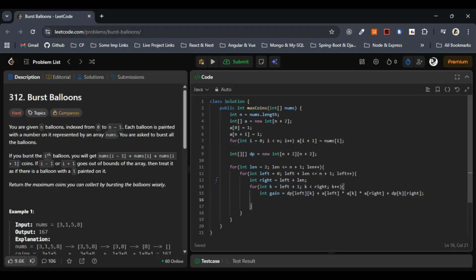Now let's take the maximum, meaning here I'll just go with if gain is greater than dp of left right, then let me assign dp of left right to gain, only if this gain is greater than dp of left right. Yep, so this is fine. We are almost done with the code.